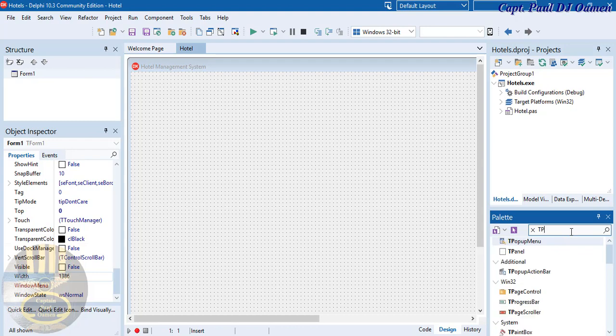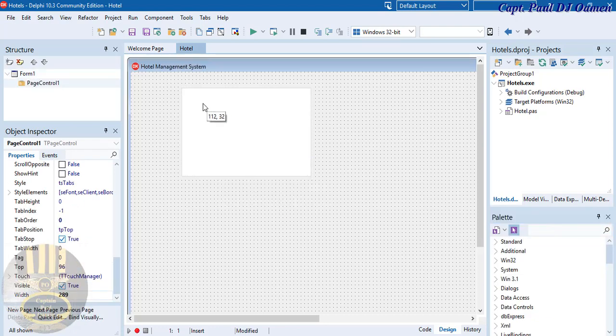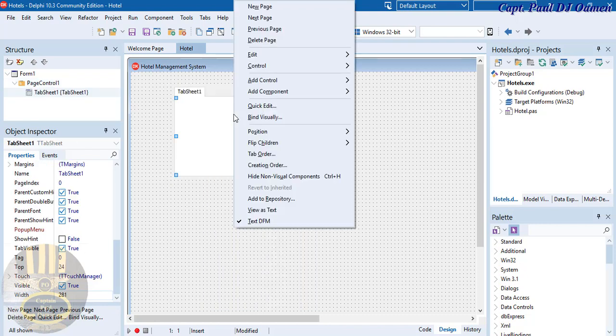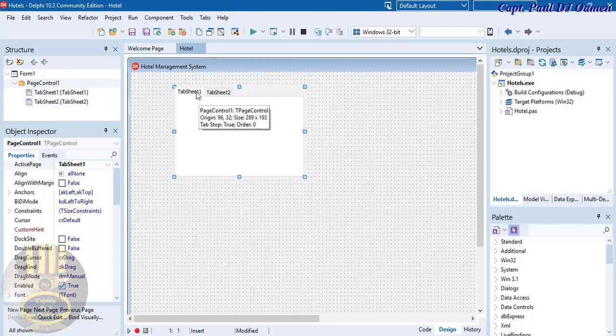So the next thing I'm going to do now, first of all, let me add a TPageControl. Grab the page control, just dump it right there. Now right click on this very page control and select add new. Right click again, add another one, so we have two pages.